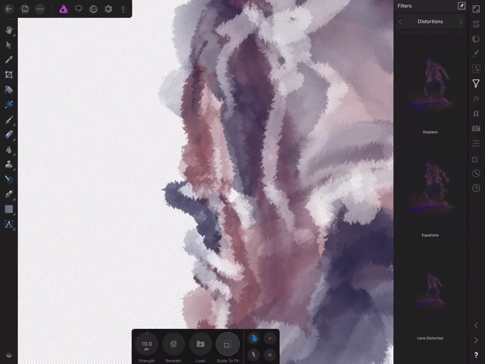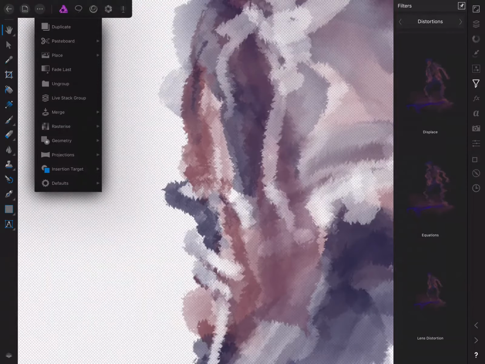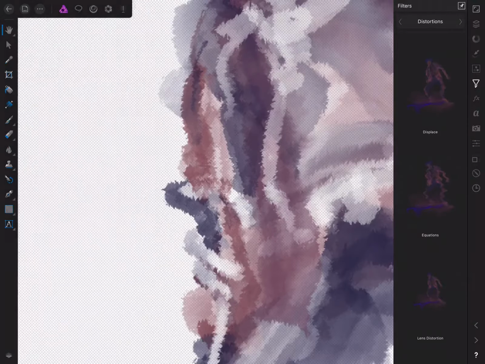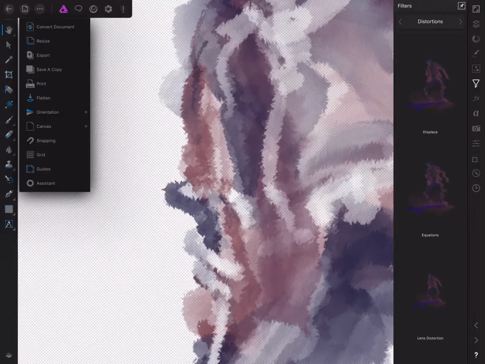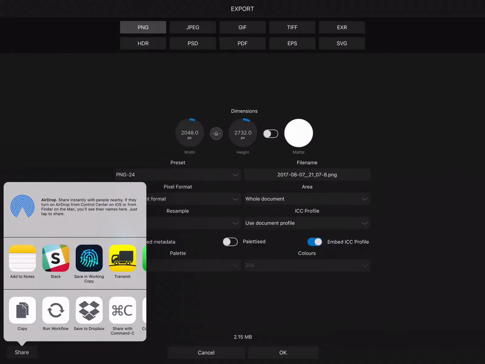Click the tick to accept that. So we've applied the filter. Then we want to go to the little ellipsis menu, I think, and... no, it's the other one. Oh, they both have ellipses on. Export. PNG is the format we want, and then in the lower left corner, tap Share, and you want Copy.